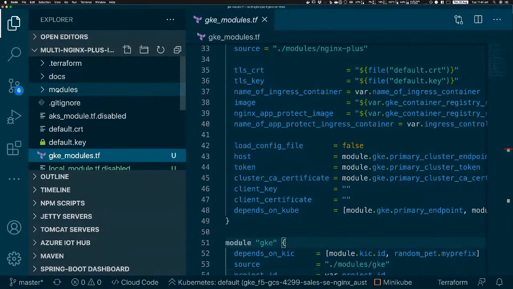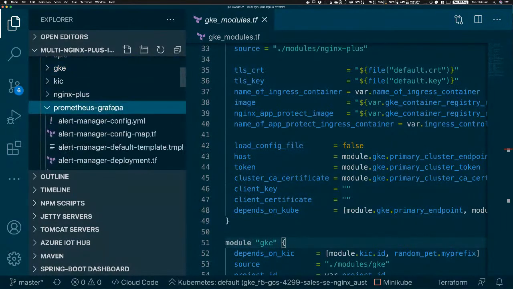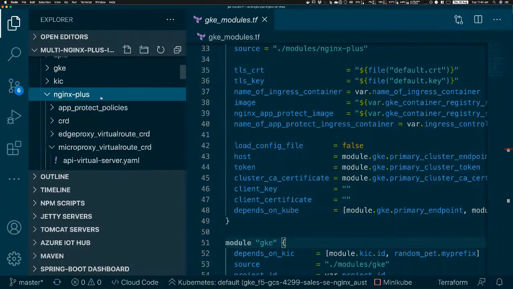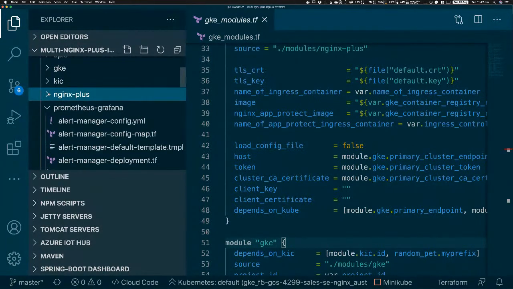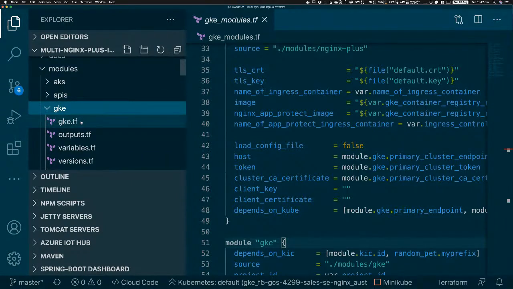All it's going to do is make a call inside, and it's going to create a Prometheus infrastructure. It's going to create those NGINX Plus namespaces and those NGINX Plus Ingress controllers which I deployed. So that will be deployed as part of this project. This KIC module is used to build the Ingress controller locally and push that to Google's image repository or Azure image repository. And this GK module is what is used to create the VPC and the Kubernetes clusters, the primary nodes and the secondary nodes for the Kubernetes cluster. So this is all already done.